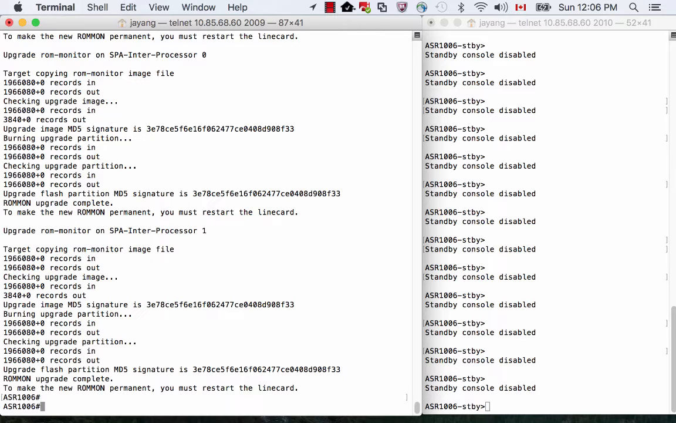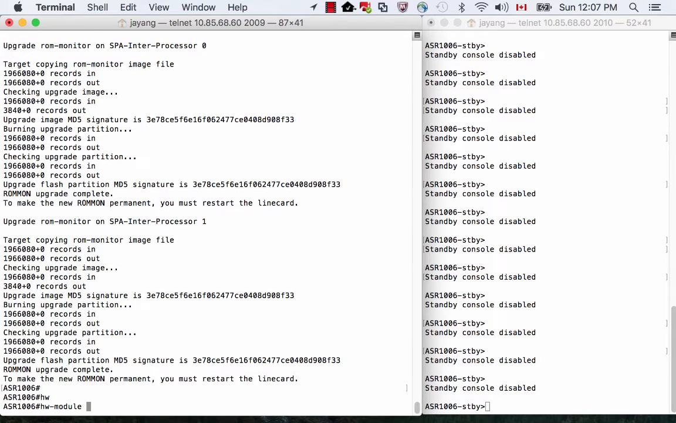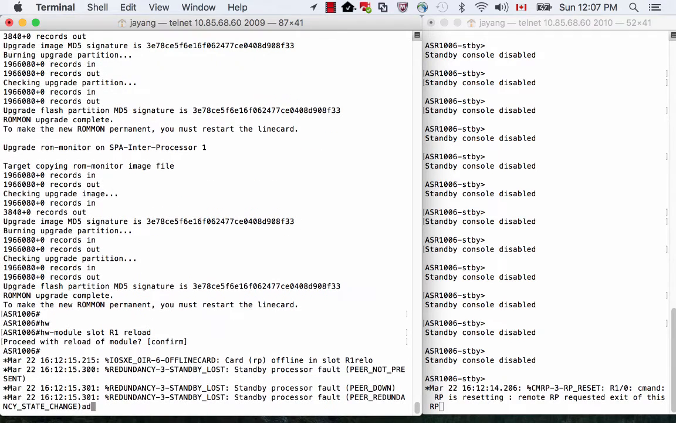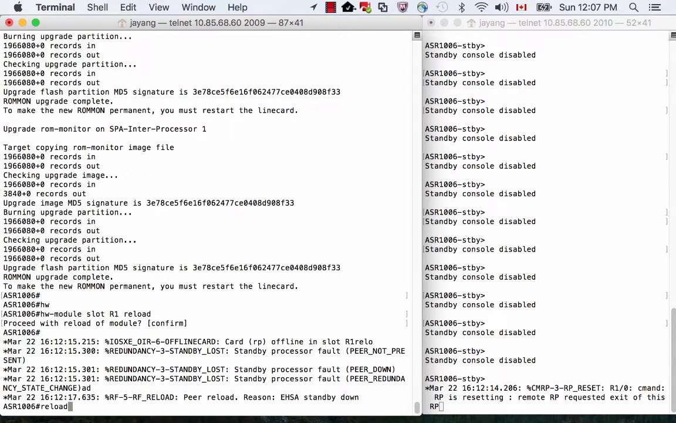If you have a single RP in the chassis, you can just issue a reload command. In this system, it has redundant RPs, so the proper procedure to reload the chassis with redundant route processors is to first reload the standby RP, then follow with a reload command on the active RP. To reload the standby RP, you execute the hardware module slot R1 reload, then followed by a reload on the active RP.